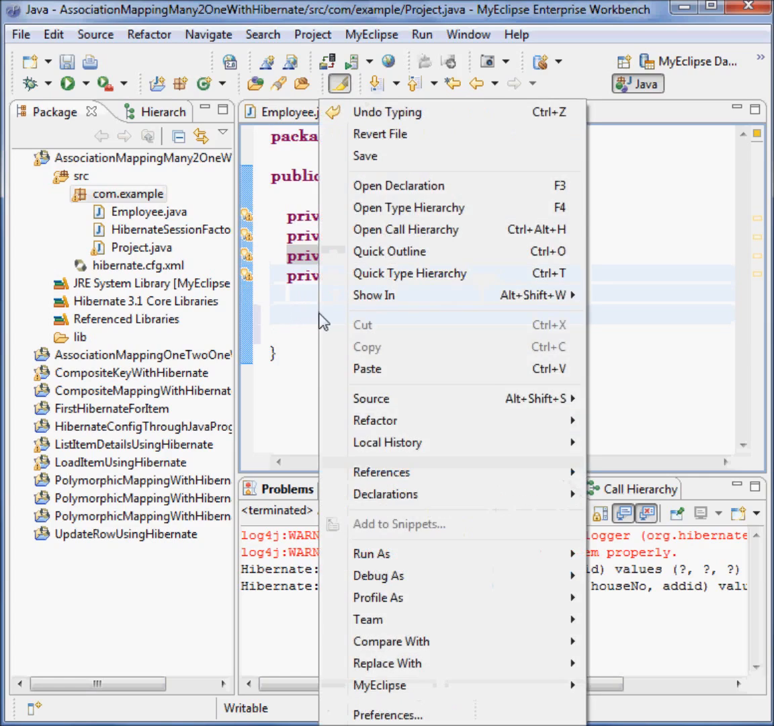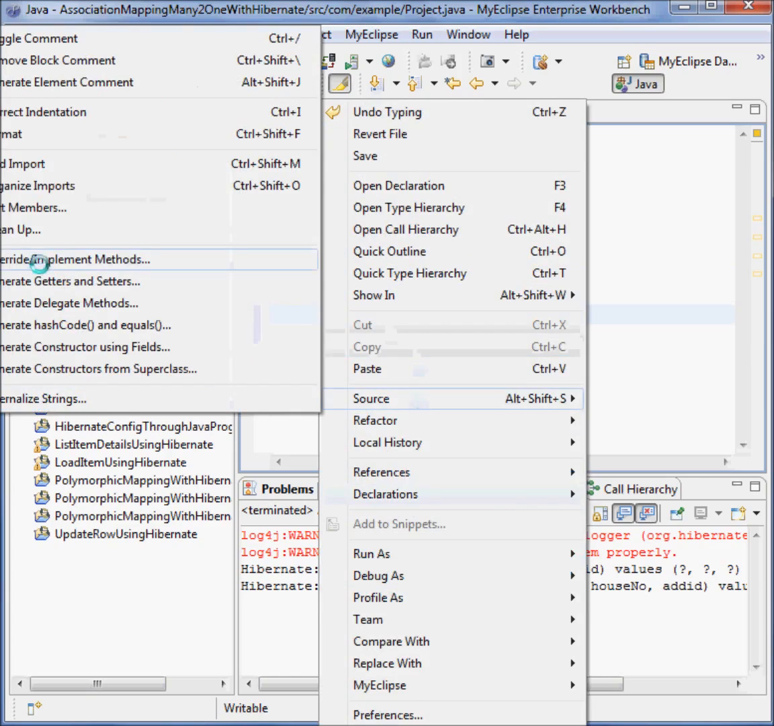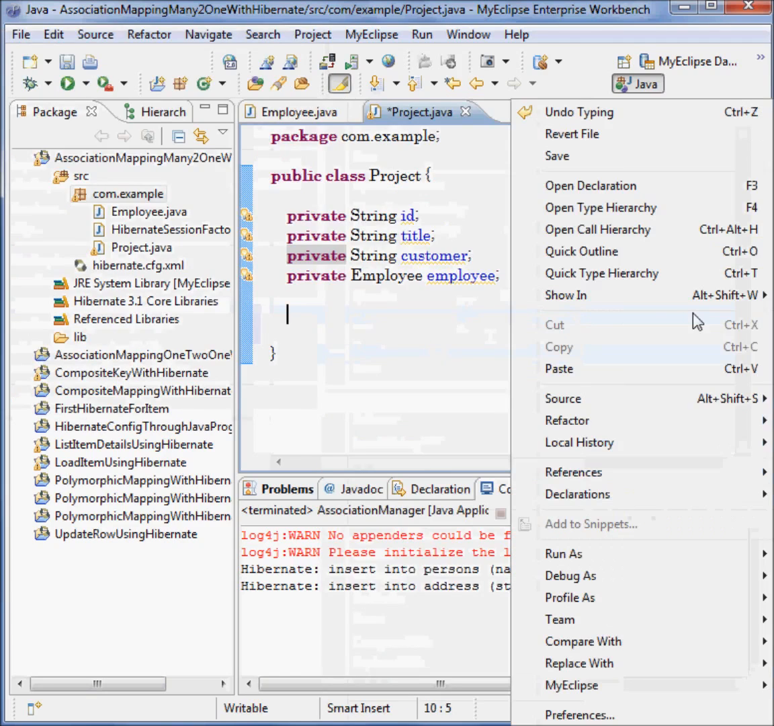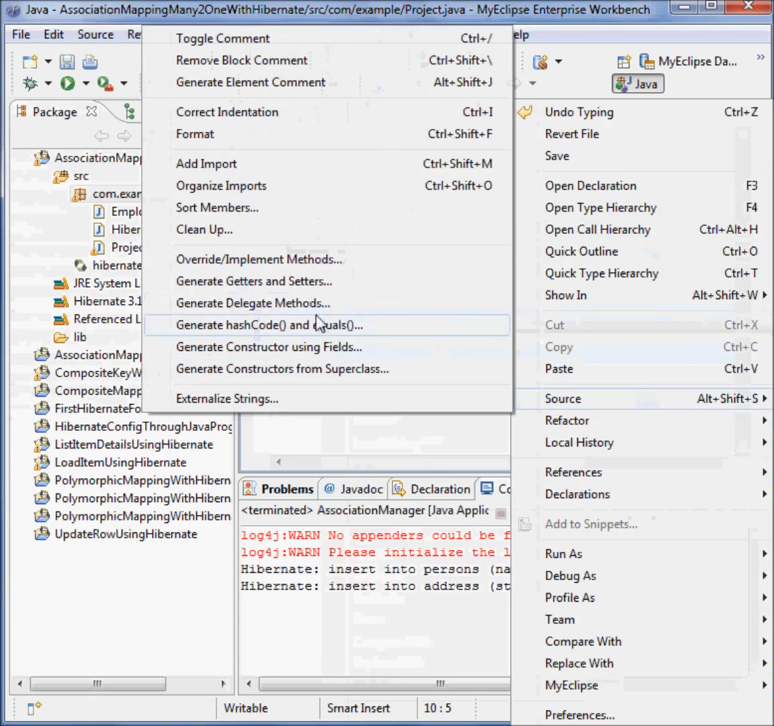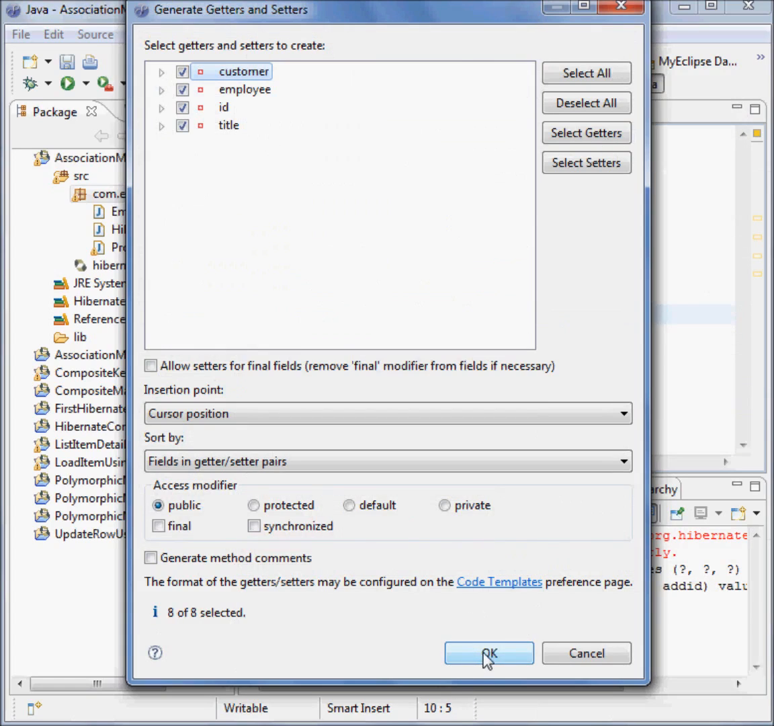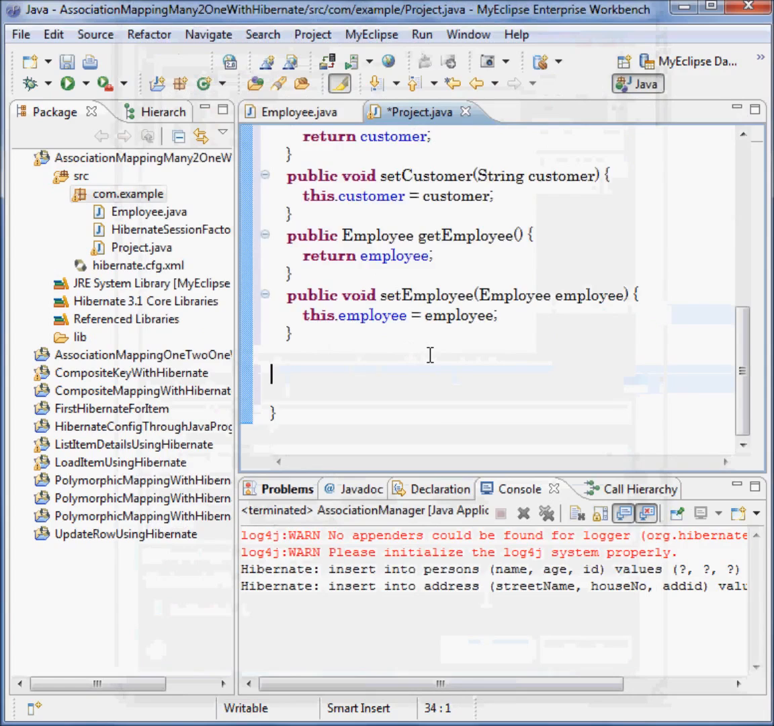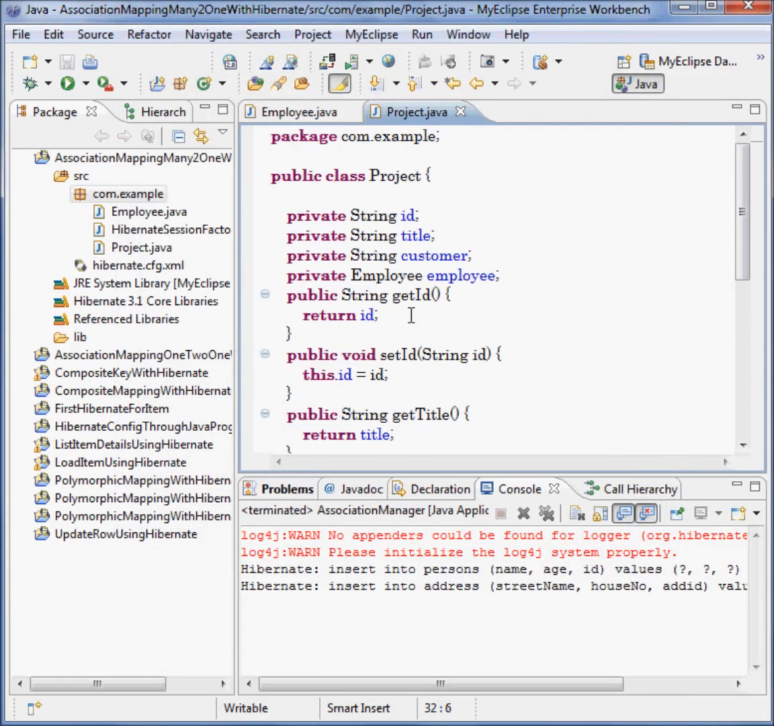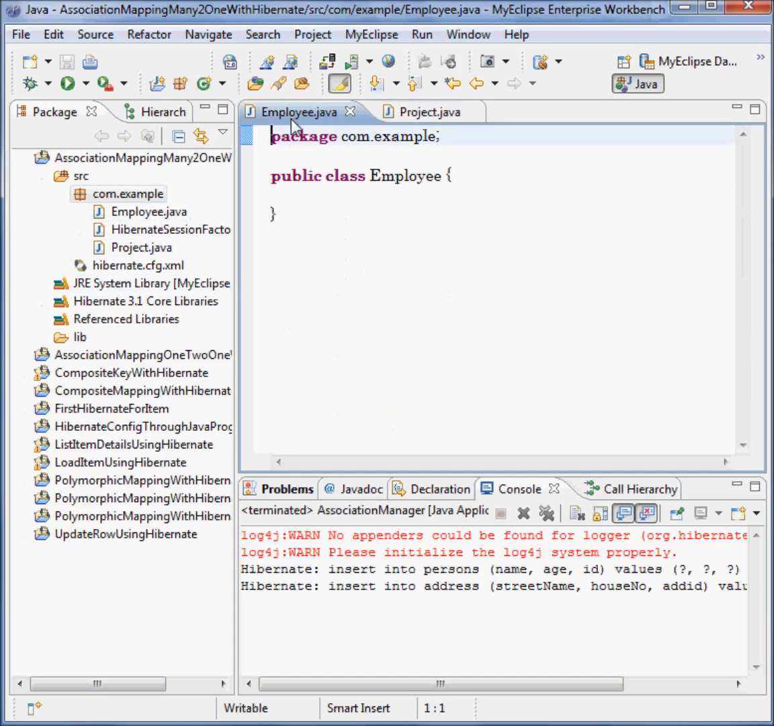I'll just say here right click, source, generate getters and setters. I'll check all these four, and I'll say okay. So getter and setter is ready now for the Project class. We'll go to the Employee object here.